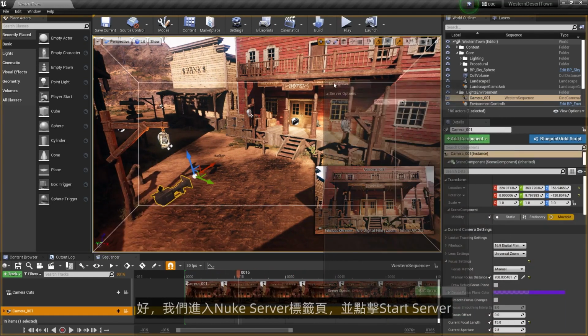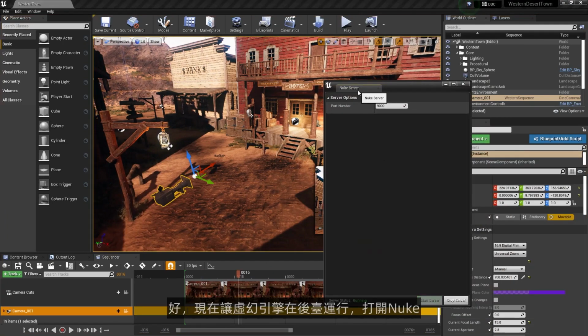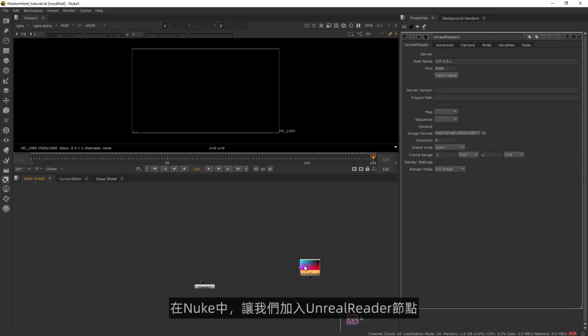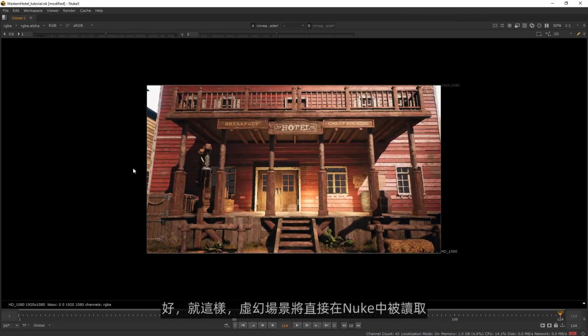Now, let's go to the Nuke Server tab and click Start Server. Great, now let Unreal Engine run in the background and open Nuke. Now in Nuke, let's bring our Unreal Reader node. And there we go. You will have your Unreal scene here directly being read in Nuke.